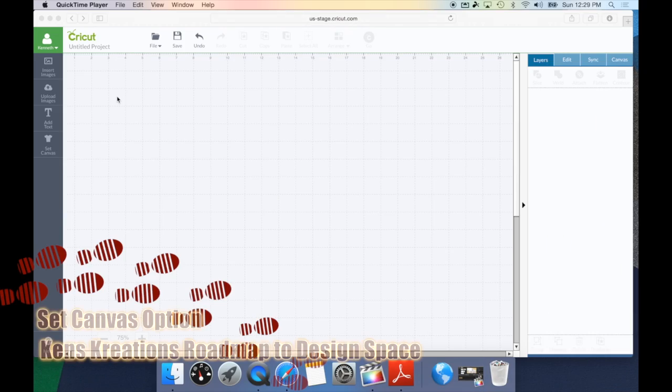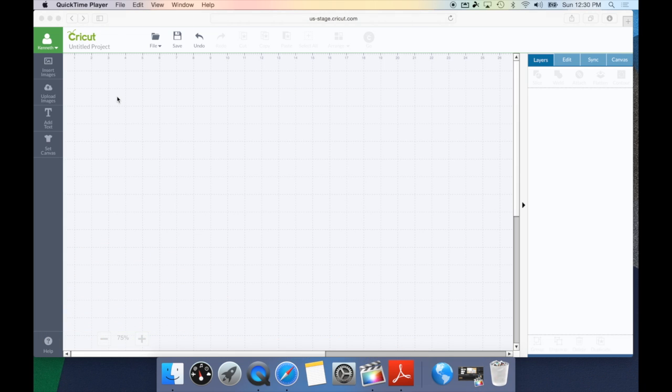So let's take a look at what today's installment is all about. In this installment, we're going to take a look at the Set Canvas option in Cricut Design Space. The Canvas option is an amazing way for you to set an object to base your design around. It makes it simple and precise so your project comes out looking perfect. Let's take a look at it now.